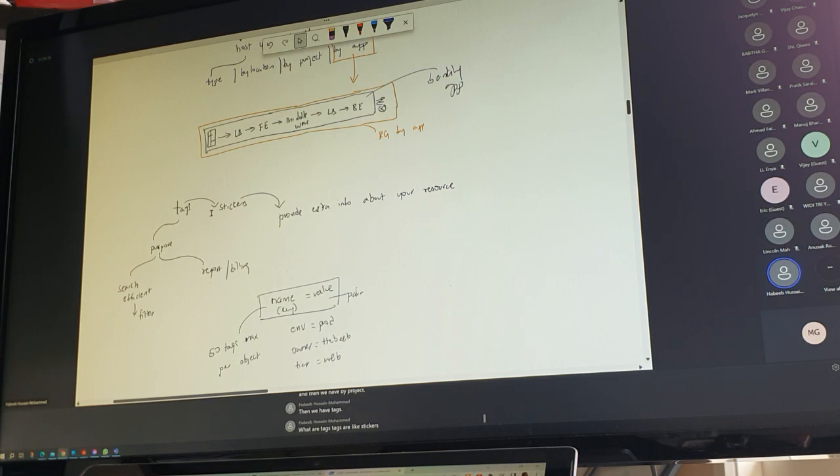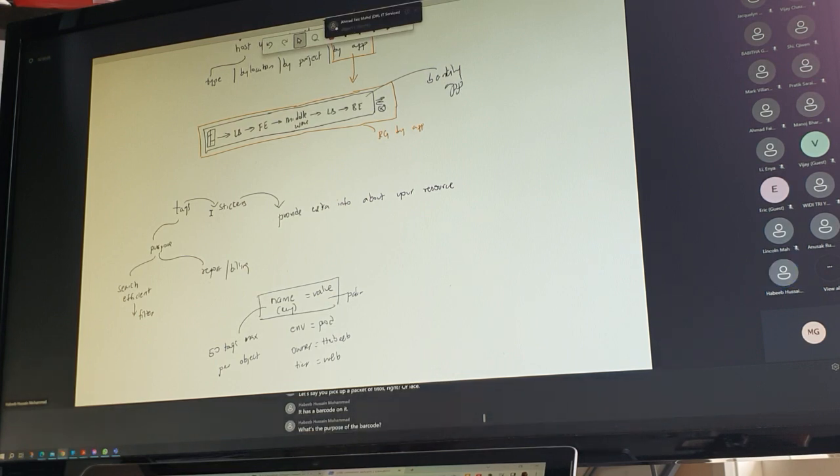The simplest way that I can define tags is a supermarket. When you walk into a supermarket, every object that you touch has a barcode. Can somebody tell me what is the purpose of that barcode? Let's say you pick up a packet of Cheetos, or Lay's. It has a barcode on it. What's the purpose of that barcode? Object identity, wonderful, that's correct.